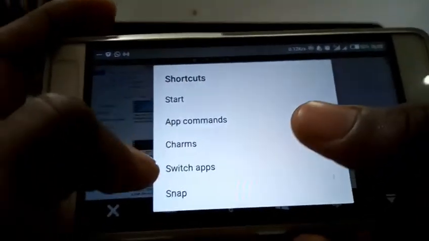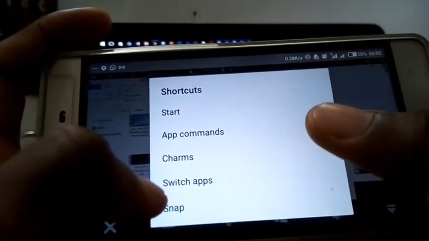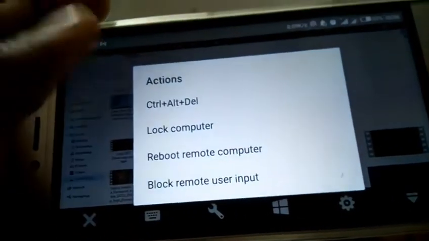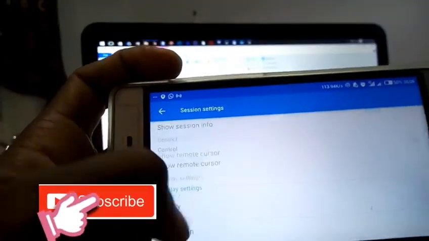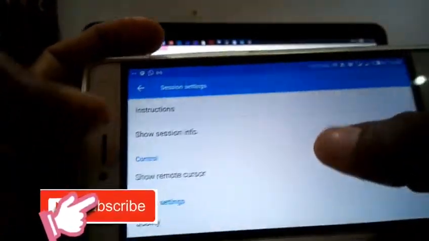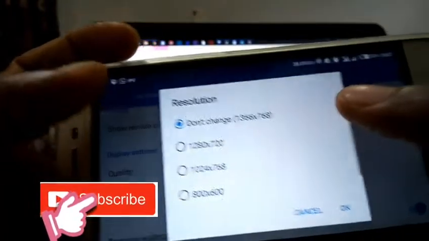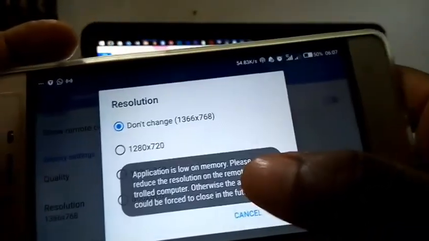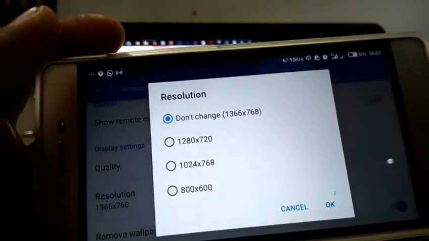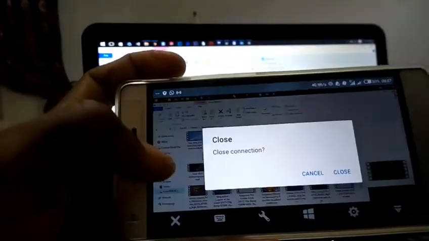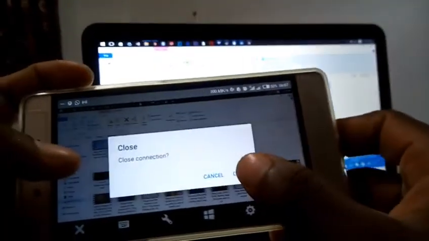You can see what you can do with the shortcuts too, from the start, app commands, charm, all those things. Then you can see the actions you can control or delete. You can lock the computer, you can reboot it. You can also block remote user inputs. You can do all these actions to the computer just from far away. And you can also check out the session settings. Good. Session settings will actually show you the resolution and all the things you can do and control with the phone, and how the phone is actually compatible with the laptop or the computer you're hacking.